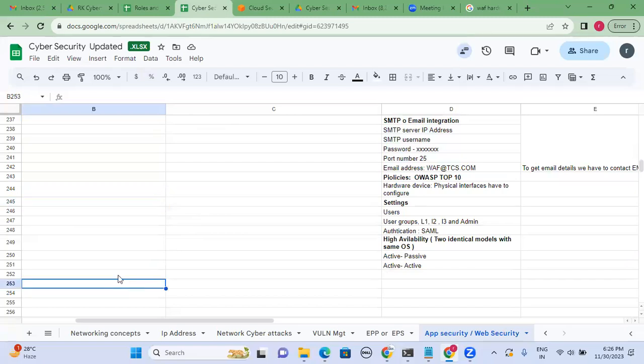Next one is the last topic in our application security: OWASP Top 10. I'm not going to discuss SANS Top 25. Why? Because whatever SAST, DAST, or penetration testing you're doing, I mean, 99% of organizations are following OWASP Top 10 only, because it's like a benchmark.